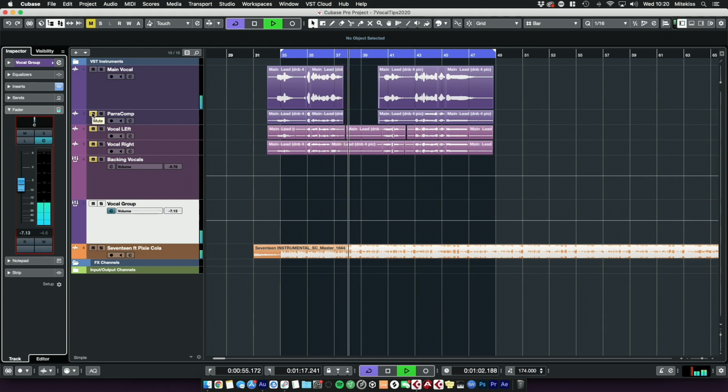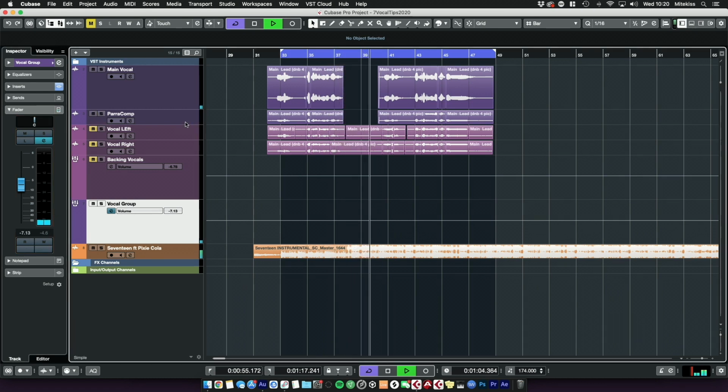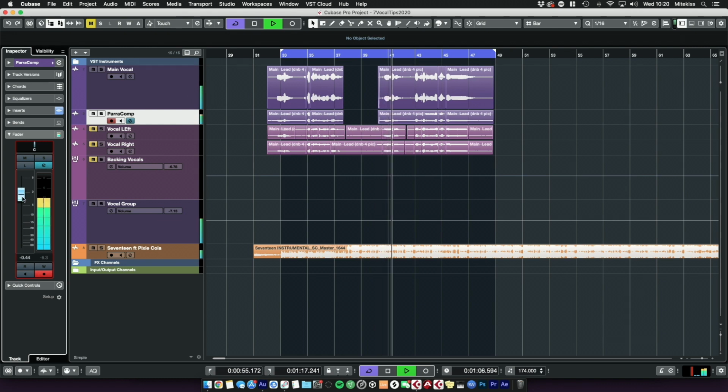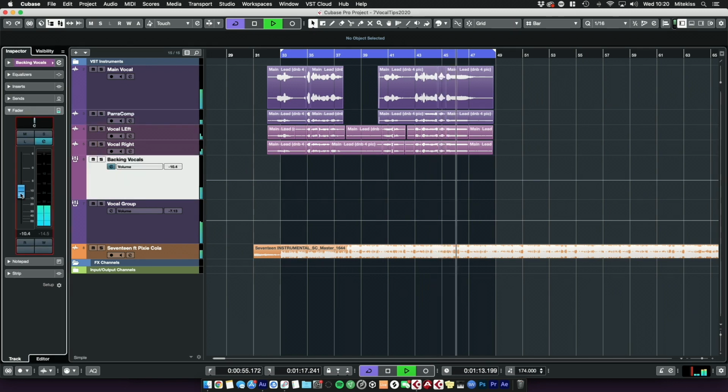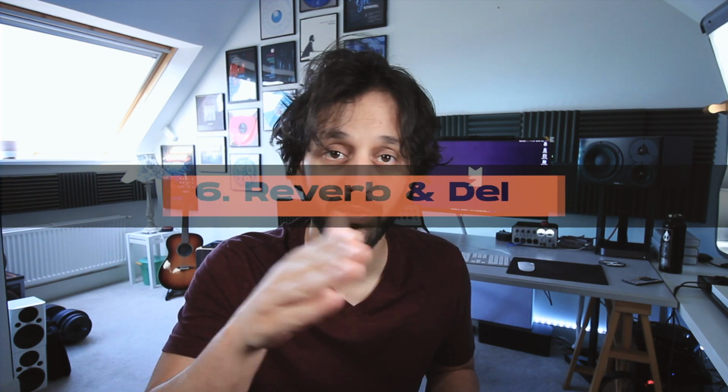Okay, sounding nice at that level. Let's bring in the parallel. Now the backing vocals. And now some effects, reverb and small delay.